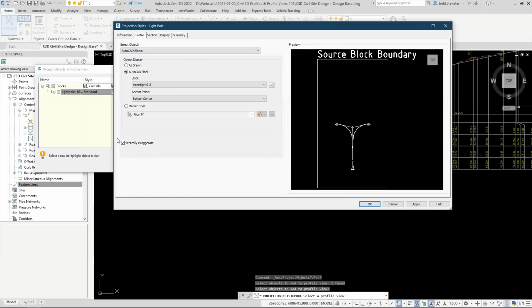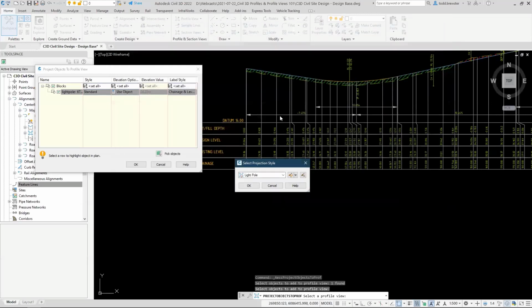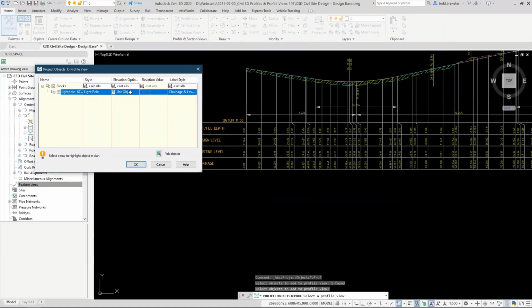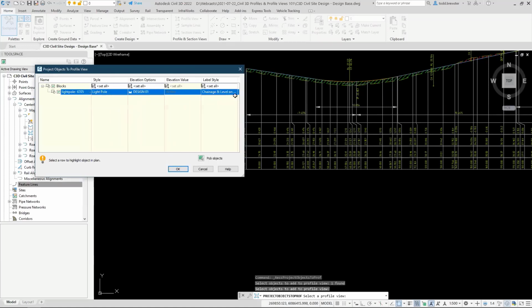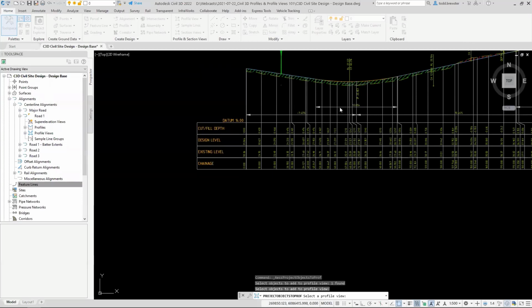But the key one is I've ticked on this vertical exaggeration. So it will stretch the block based on the vertical exaggeration of the profile view. All right, so I want to go light pole, elevation control. I could use the object I've nominated, or I can actually use one of my profiles. So I want to project it to my design. And we're going to change label. Oh, there it is. I'm going to drag it that way. There you go. So it's going to give me my label based on a label line, change in level. Bang. Let's do that.